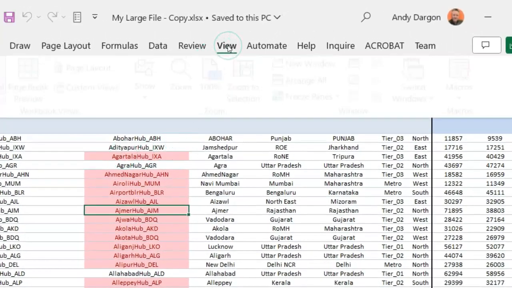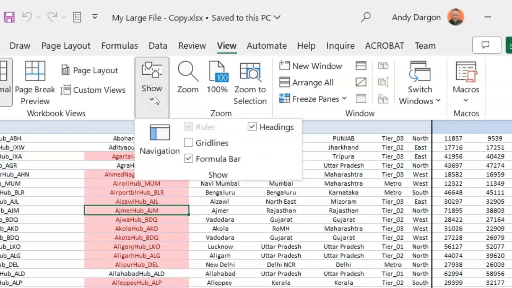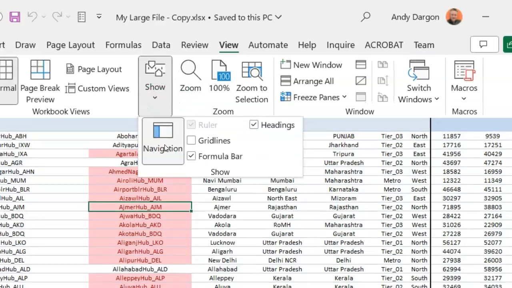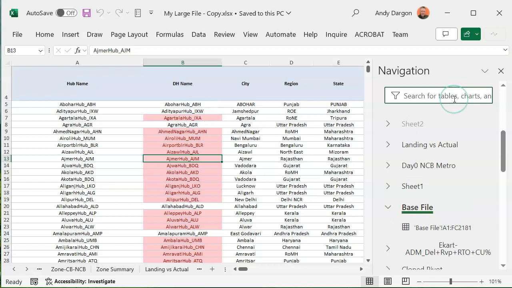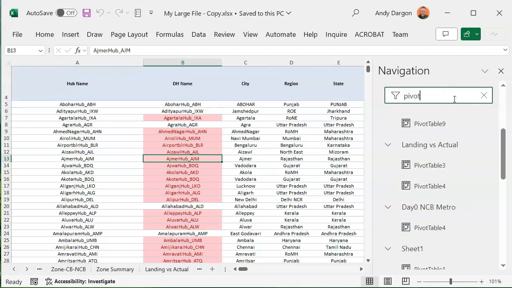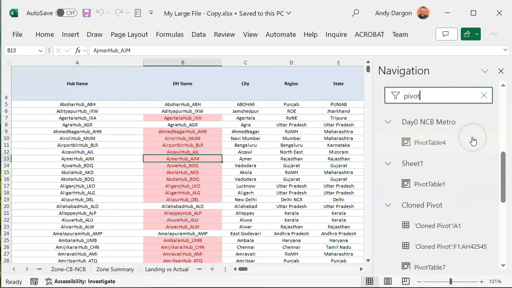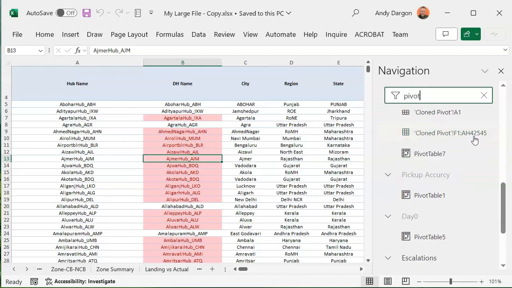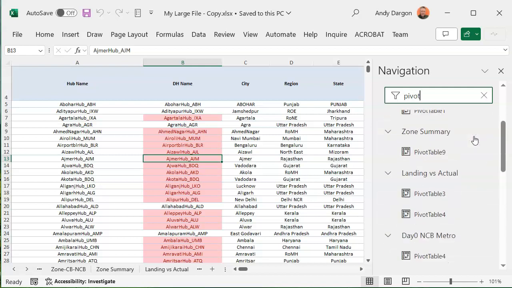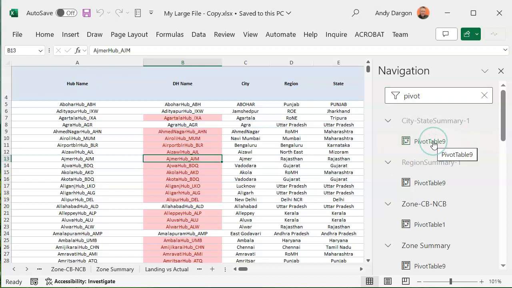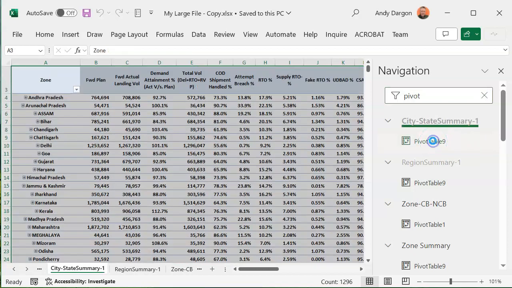If we go to the View tab and then we look in the Show section, we can see the navigation. If we filter for pivot, then we're able to see a list of all of the pivot tables in the side panel here. Now we can simply click on each of them in turn to select the pivot table.